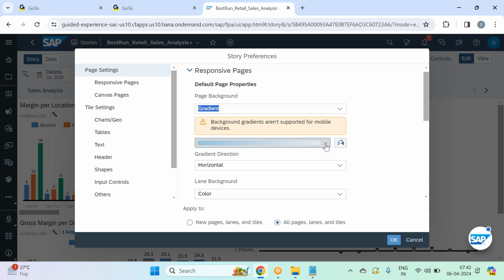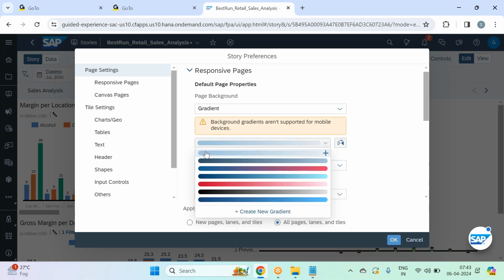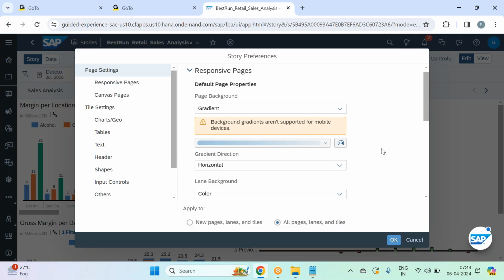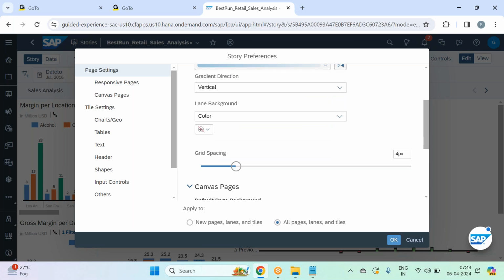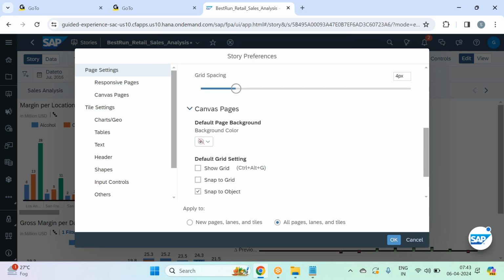If you go for gradient, you'll see these are the gradients. Some will be dark on one side and light on the other, thick and thin. I want my gradient to be always light, so I'll pick this. Gradient direction is horizontal or vertical. I'll go vertical, which means on the top it is dark, on the bottom it will be light. Okay, fine. Now I go to the canvas page.